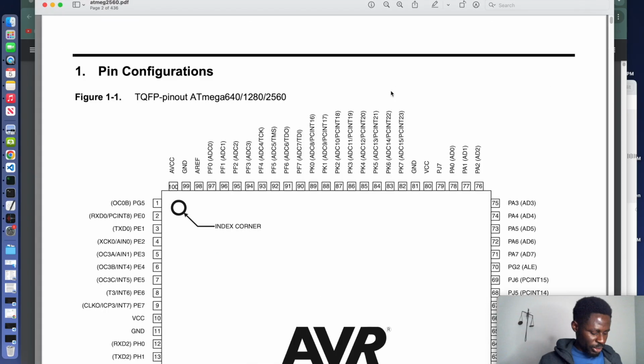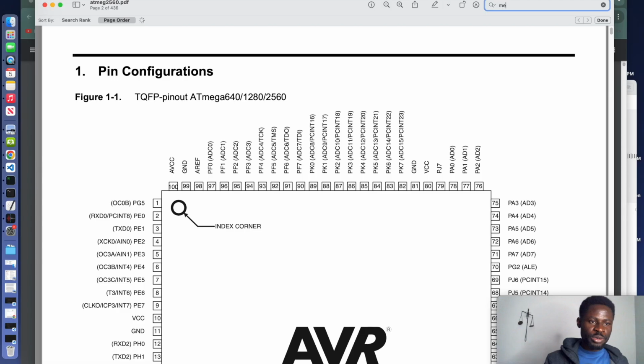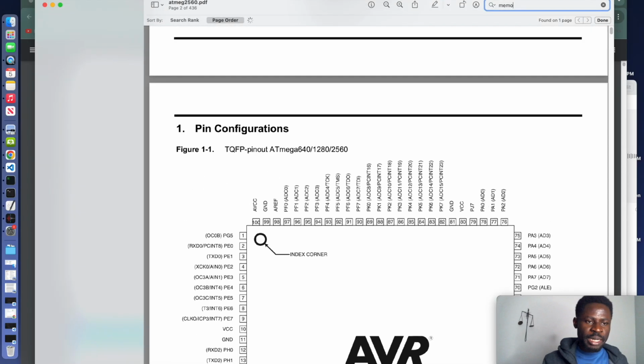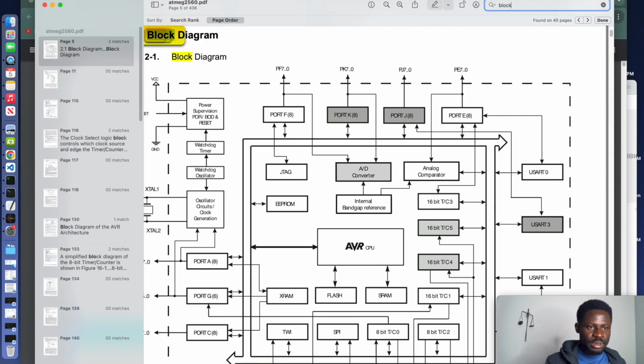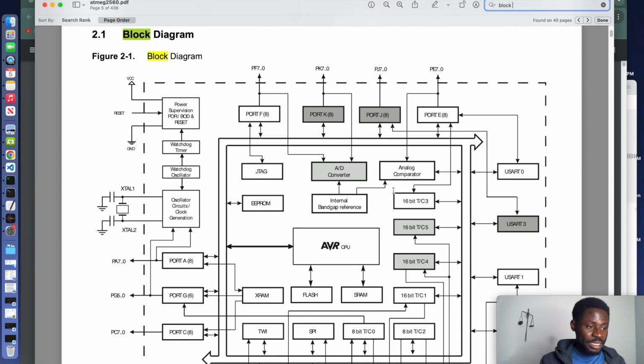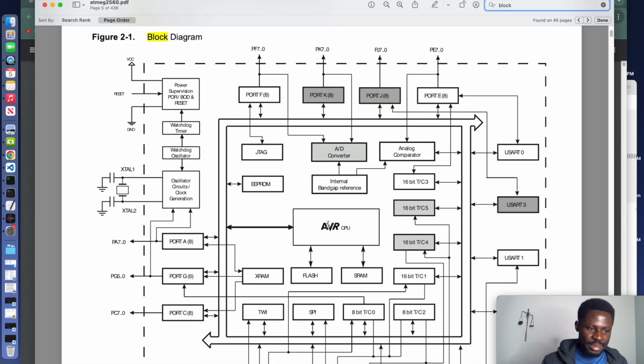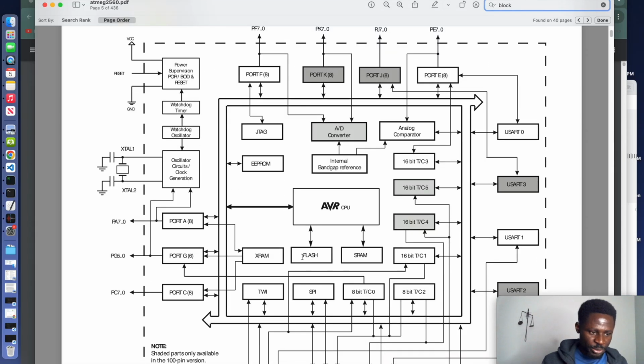There's JTAG. We are interested in something that has to do with memory, so let's search memory map. This is address map with external memory. What about block diagram? This is the inside of the Atmega 2560 microcontroller unit, mostly called the Arduino Atmega. All right, so at the center is the CPU. Now right here we have flash, we have RAM here, different types of RAM. Let's see what we got.